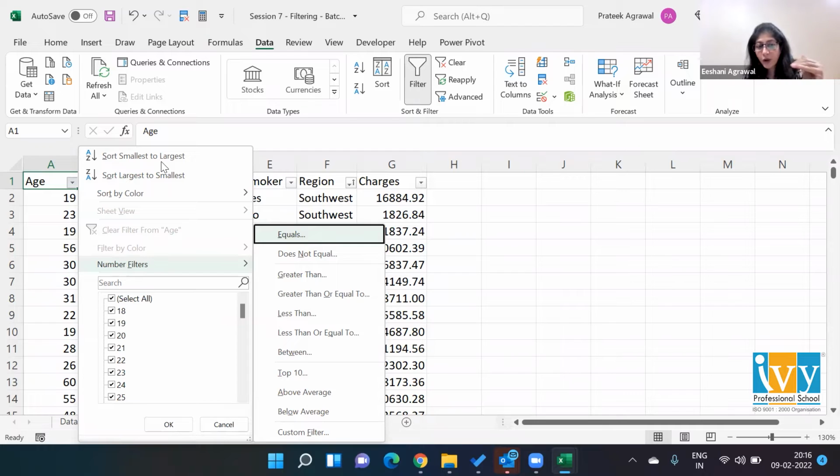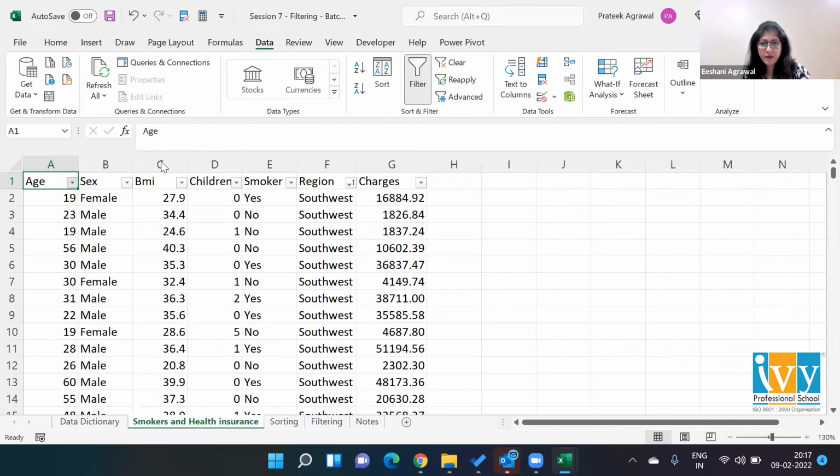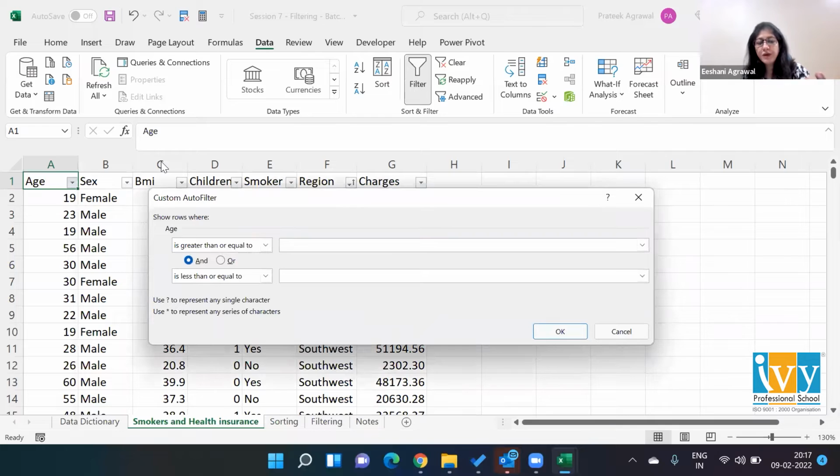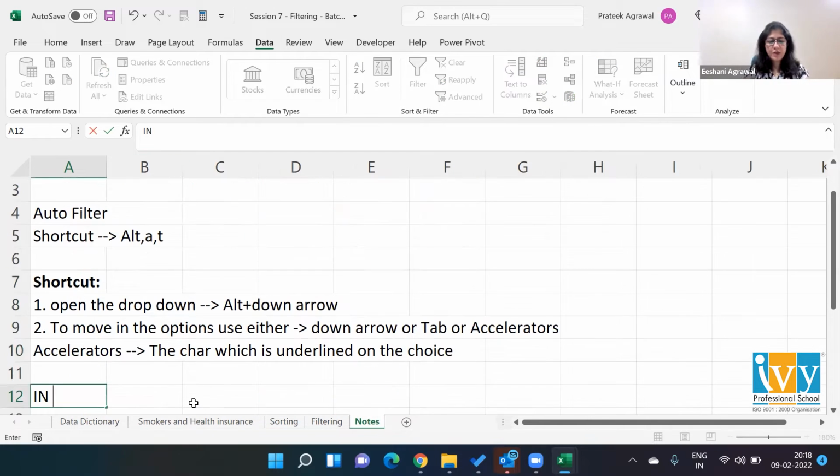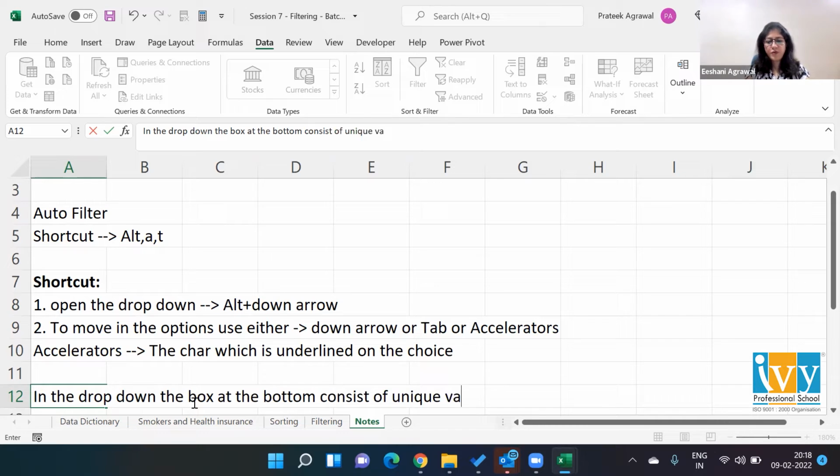Now, let's say if I wanted to click on between, what is the alphabet I need to click on? It is W. So if I click on W, it has opened up the dialog box for the custom filtering in which I can work with between. So these are called accelerators. All right. In the drop down, the box at the bottom consists of unique values of that column.